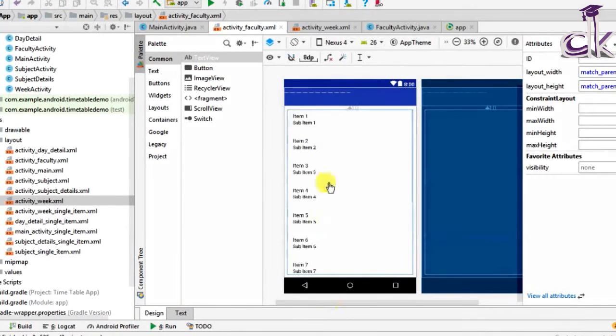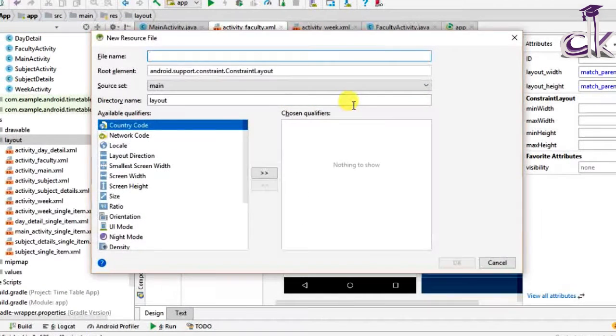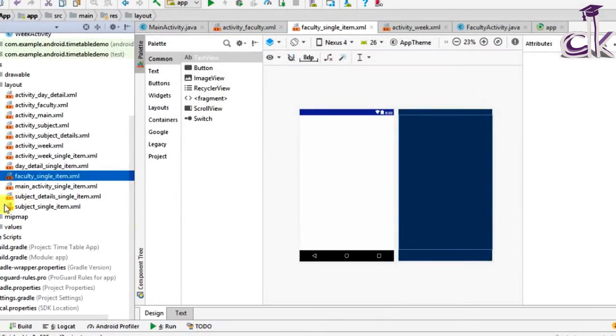So here you can see that we have the list view, okay, and it's below the toolbar just as we wanted it to be. Okay, so this is activity faculty, and the next thing that we always do is for each of these list view items we create a single item, right? So we'll do the same. Go ahead and create a layout resource file, and we'll call it faculty underscore single underscore item. Click on OK. So we have this.